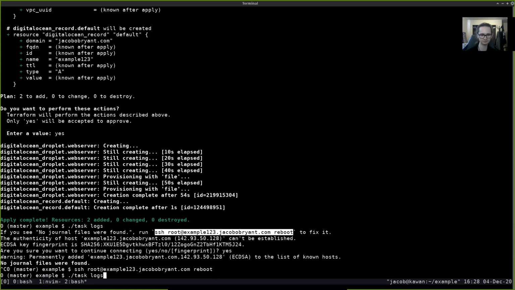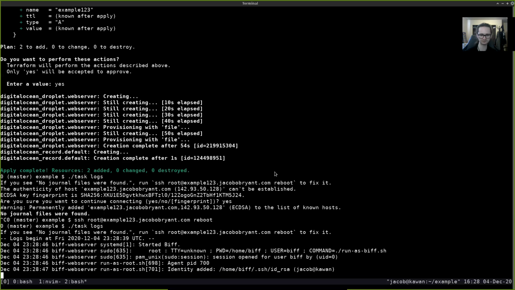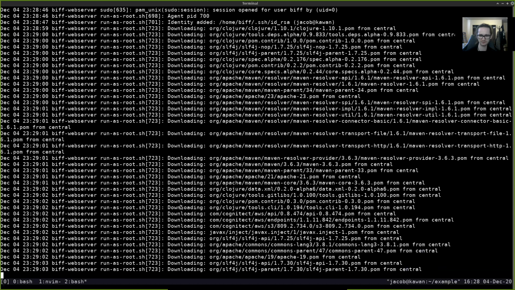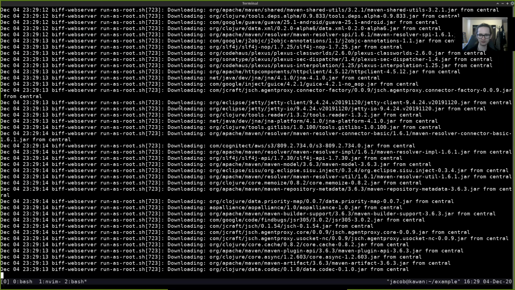All right. So we can see the systemd service for Biff is running. And I believe we missed it in the logs, but the first time the server starts up, it will provision a certificate for HTTPS. So I believe that's been taken care of already. And now the app is starting up.